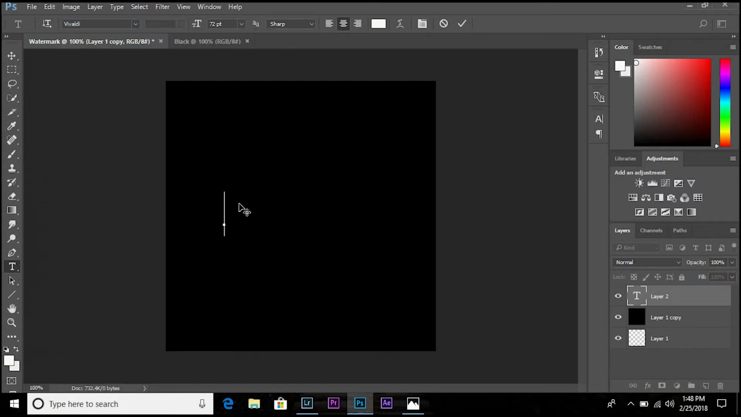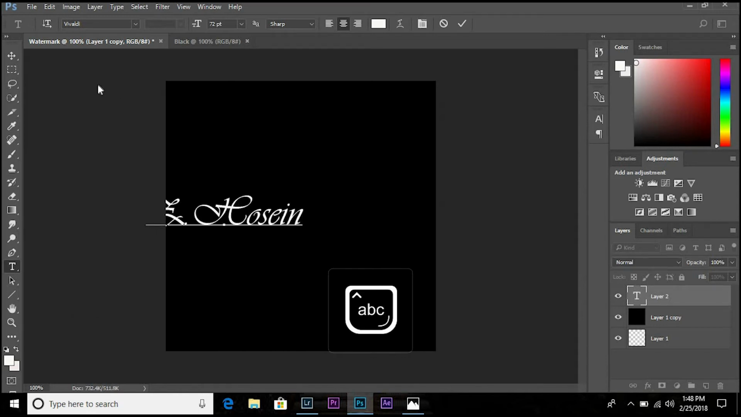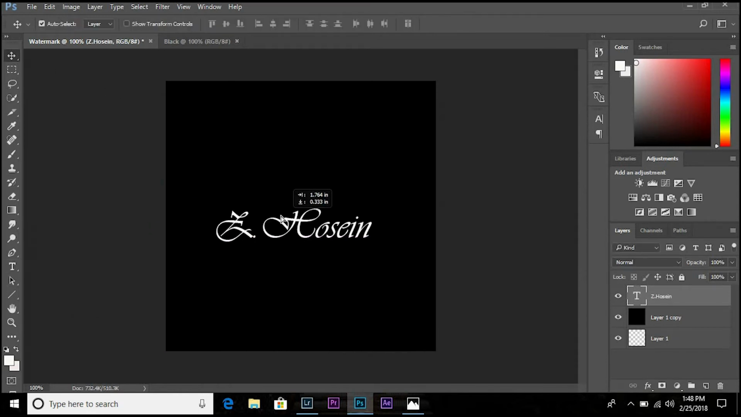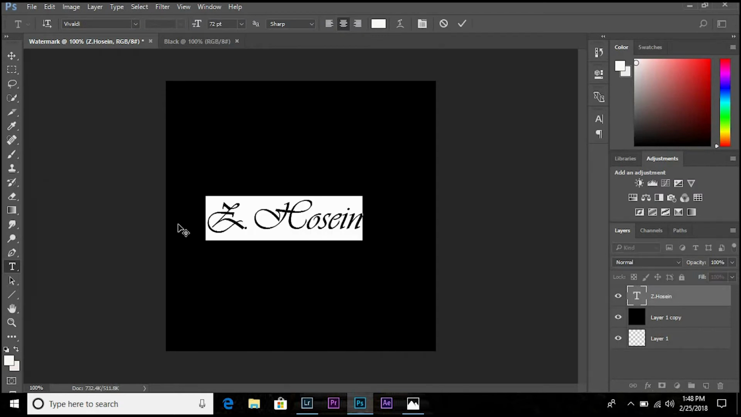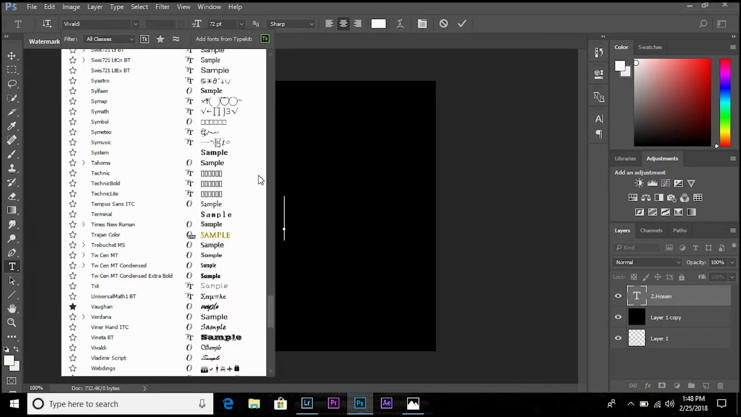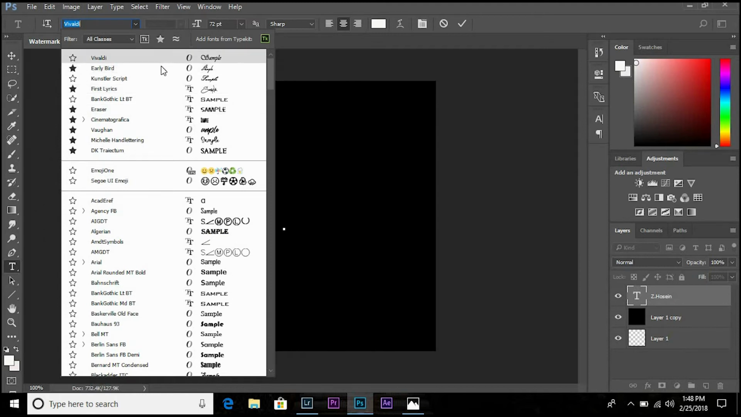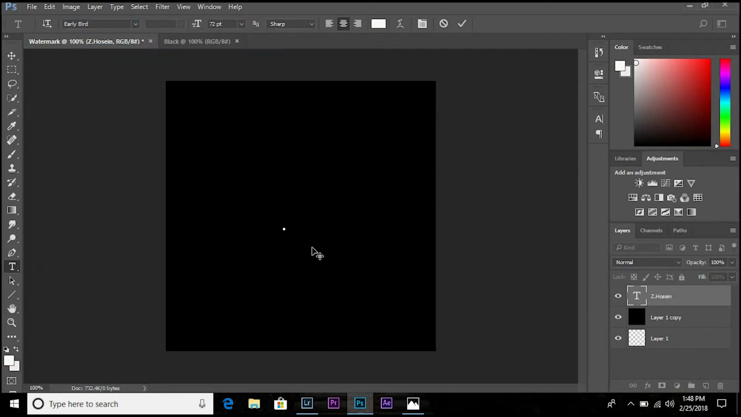And this is what I want for my watermark. So basically this is what my watermark would look like on my pictures, but I don't want this. I have my own one here, which is called Early Bird. I like this one a lot, so this is going to be my watermark.